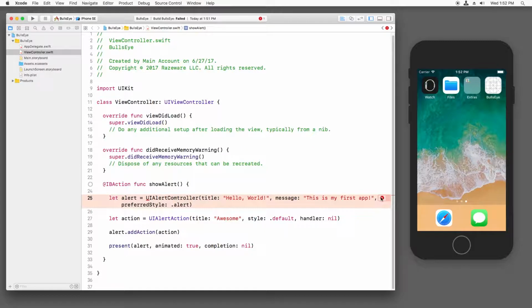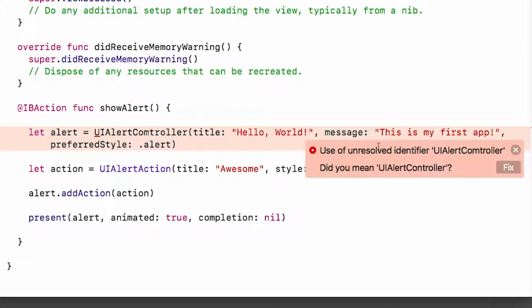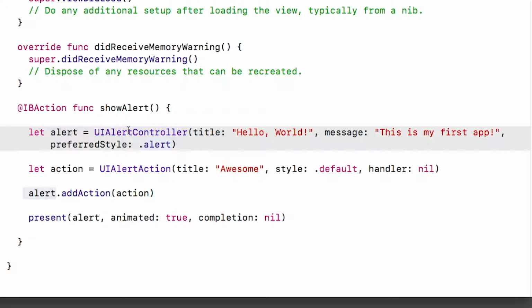The easiest way to see what's wrong is to just click this exclamation mark over on the side, and a little pop-up will appear. Xcode is pretty smart, and a lot of times it will tell you what went wrong, and sometimes even give you a button to fix. In this case, it actually did notice that I had a typo. I meant UIAlertController, but I spelled it wrong. So if I click fix, it'll automatically fix that typo.